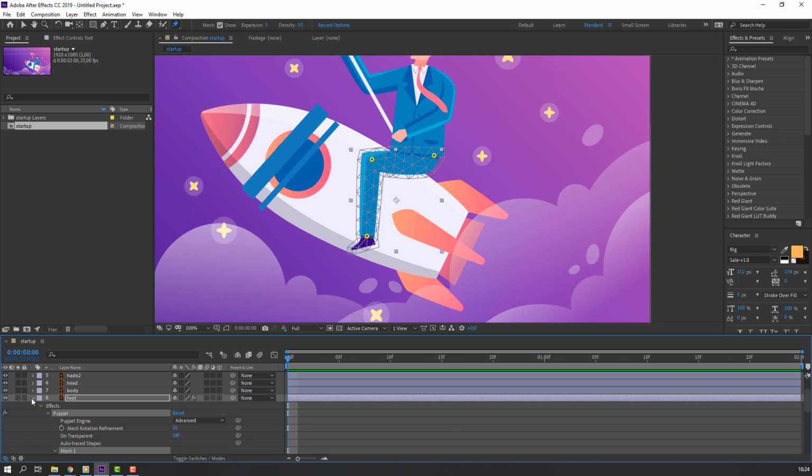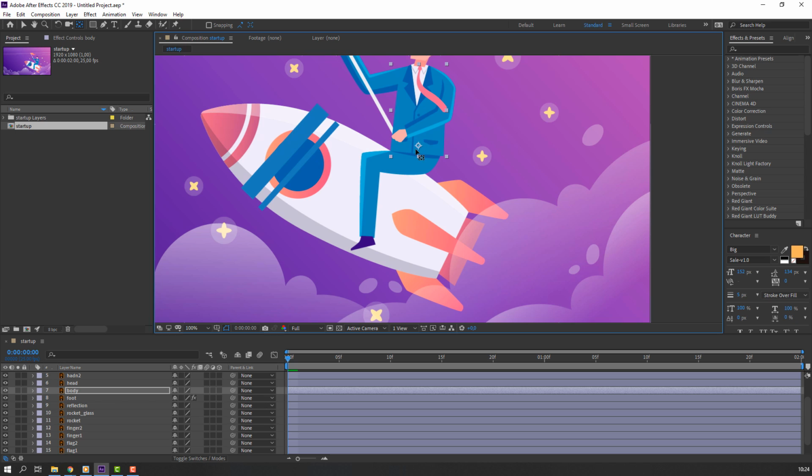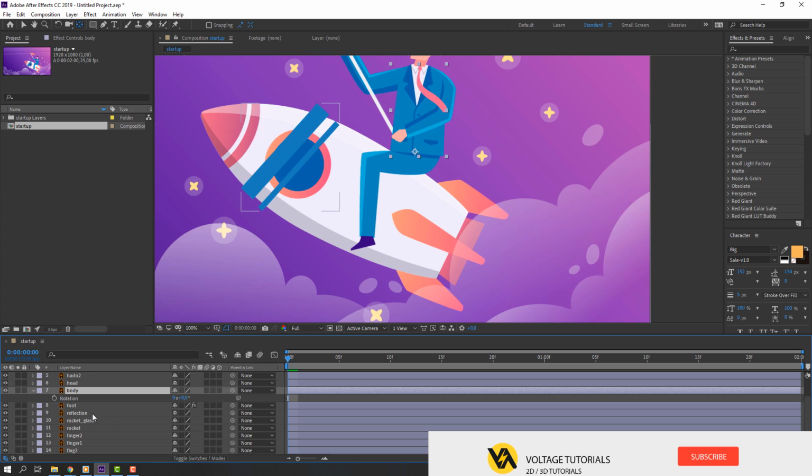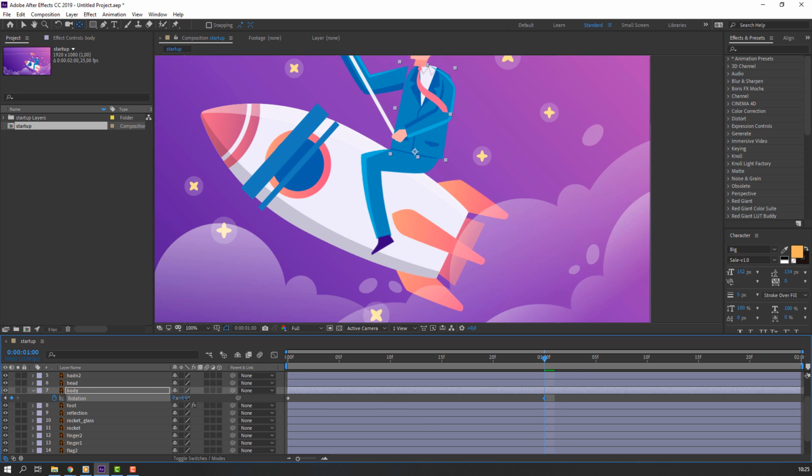Let's close foot options and select body. Go to palm behind and move the anchor point down and press R. Make the first rotation keyframe. Go to 1 second and change rotation like this. And go to 2 seconds. Copy the first keyframe, Ctrl C and Ctrl V. Let's see.